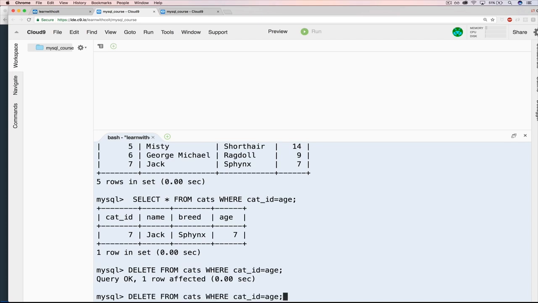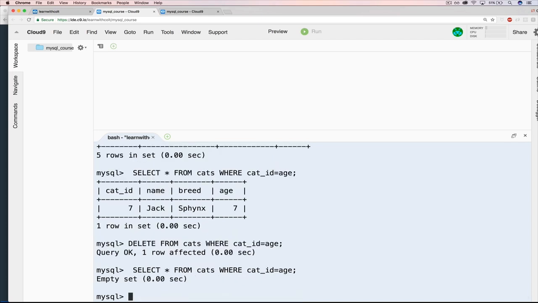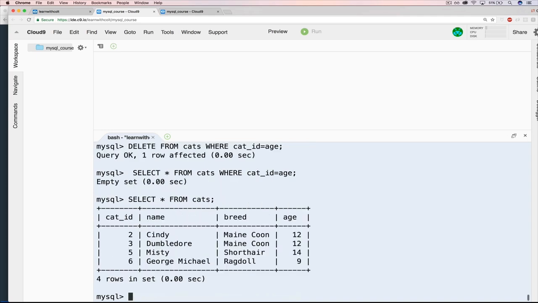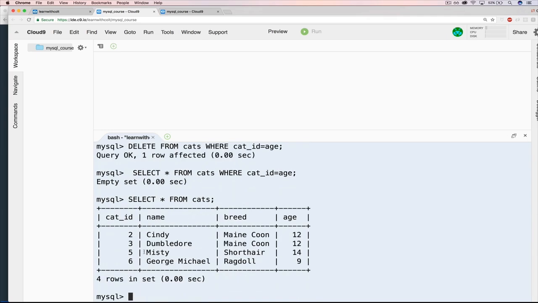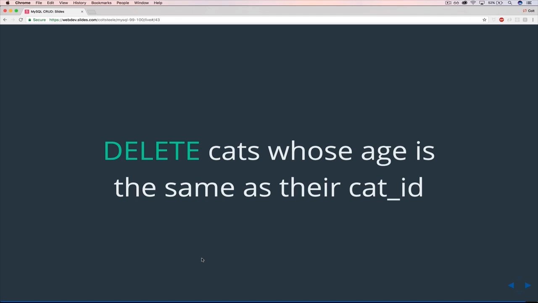It says 1 row affected. If we try and select it again, it's gone. And if we do a select star, now we're also missing Jack. You can see we just have 2, 3, 5, and 6, which leads us to our final example.